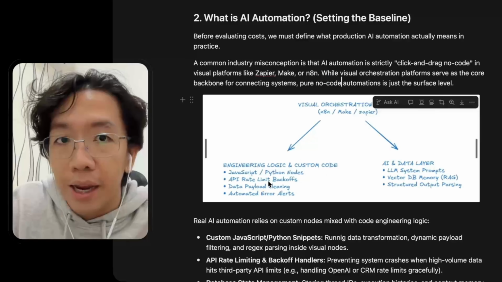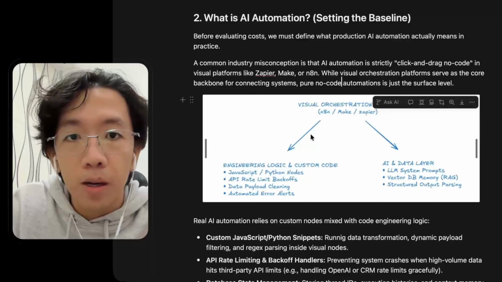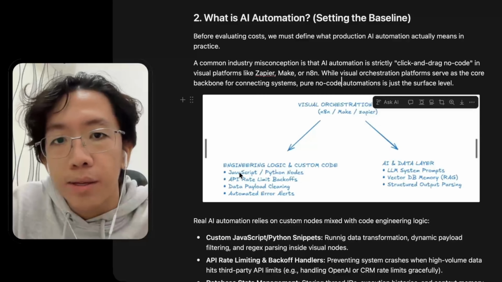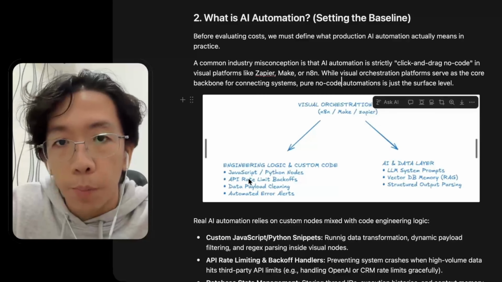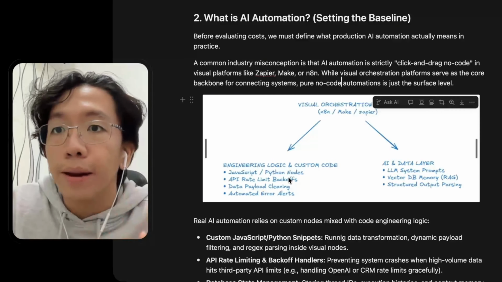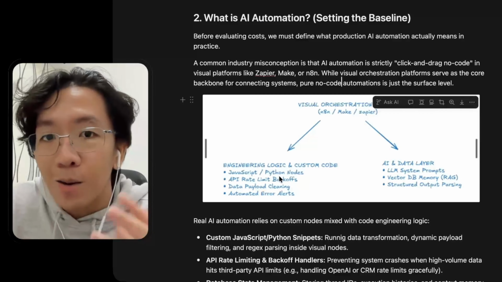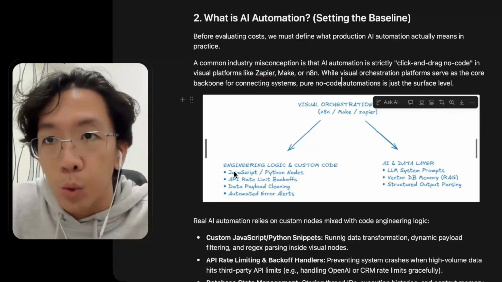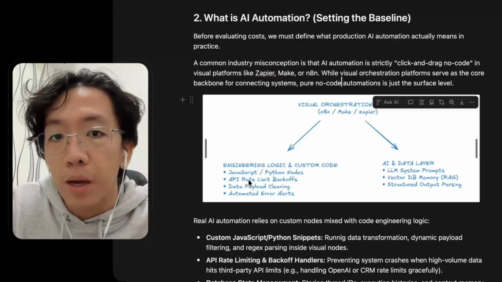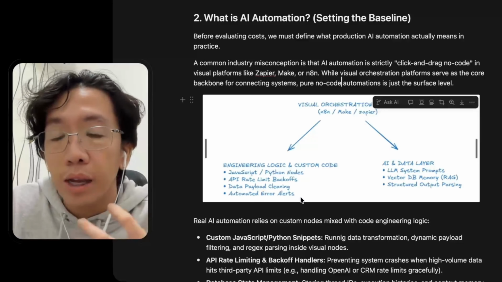So we have here a diagram. We have the visual orchestration layer, which is n8n, Make, and Zapier. Then we have two branches, which are engineering logic and custom code. So in here, we have JavaScript and Python nodes, because if you're going to create workflows in any of these platforms, whether you like it or not, there is a part where you have to do coding. Then you also have API rate limits and backoffs, data payload cleaning, automated error alerts, and so much more.